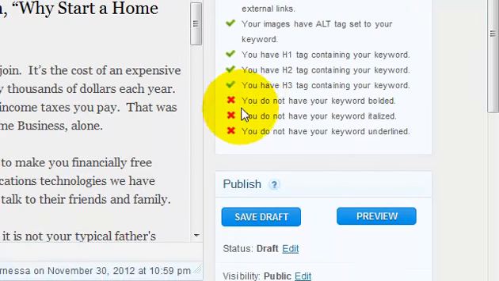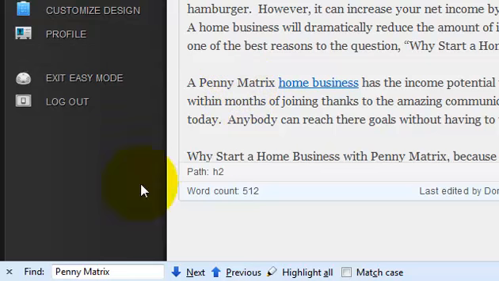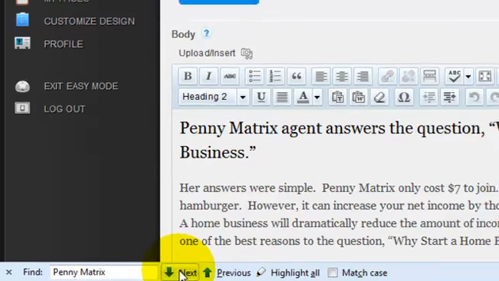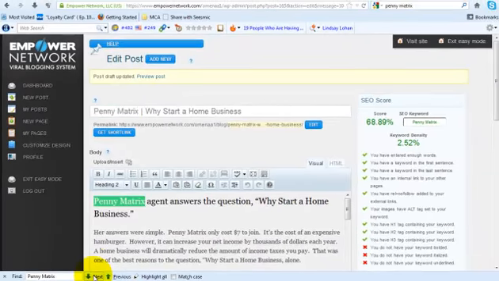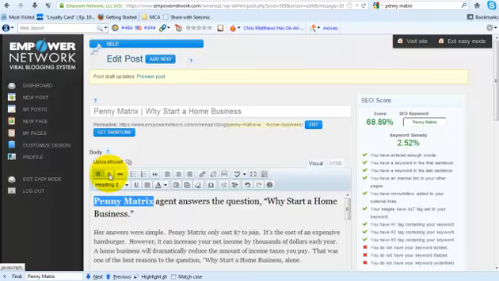What else do I need to do? It says I need to basically bold, italicize, and underline my keyword. My keyword is penny matrix. So here I did a control F, and when I did the control F, the find came up. Once the find comes up, I'm going to do a search for those keywords. There it is in my heading 2 tag. So I'm going to bold and underline it. So I did that.